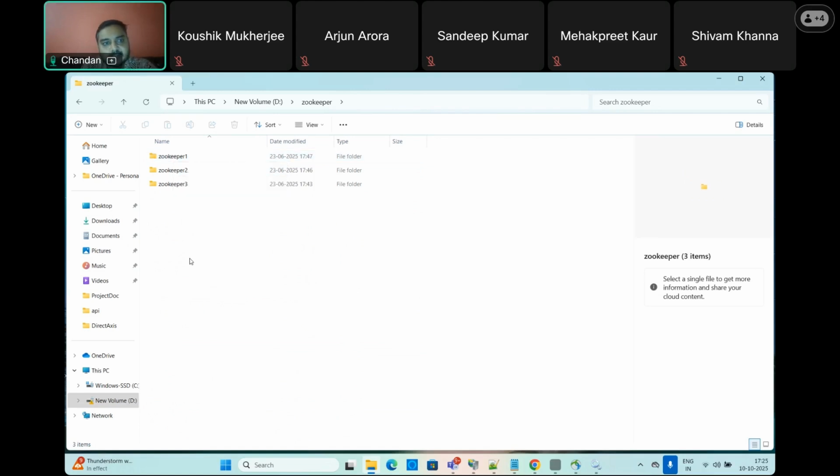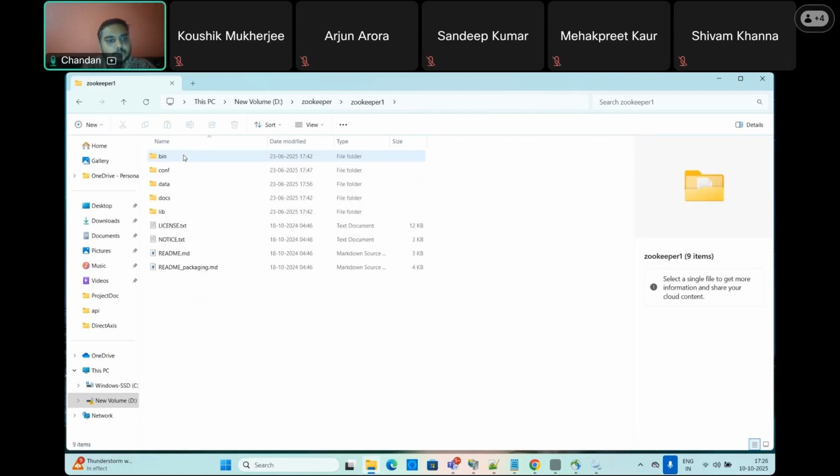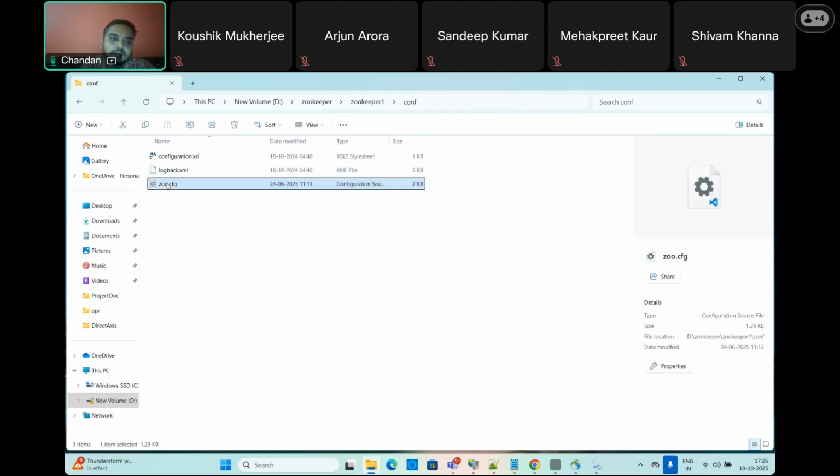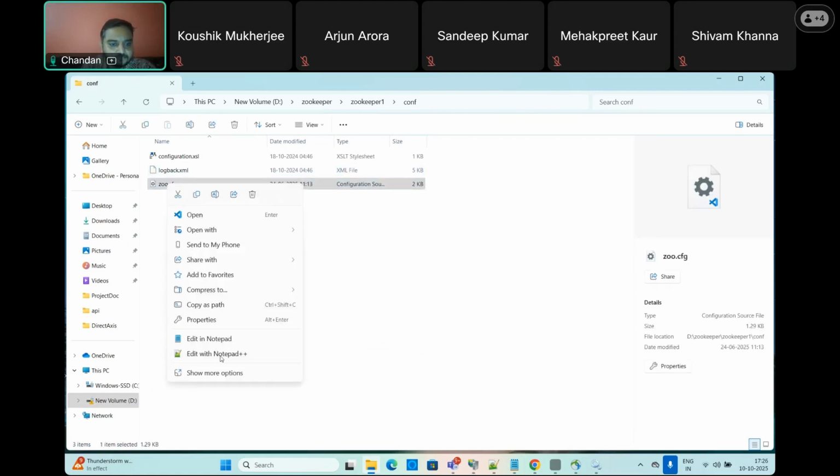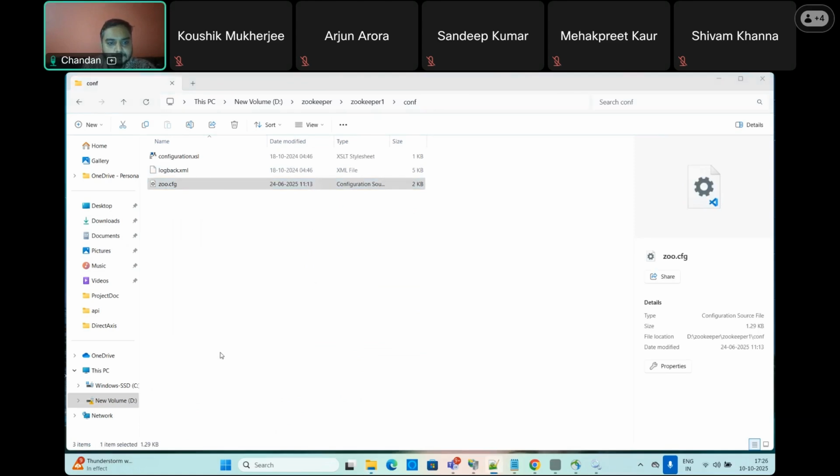So what specific changes do you have to make in each of the Zookeeper nodes? I will just show you the configuration part first. If you go to the config, there is a file, zoo.config. Open it.